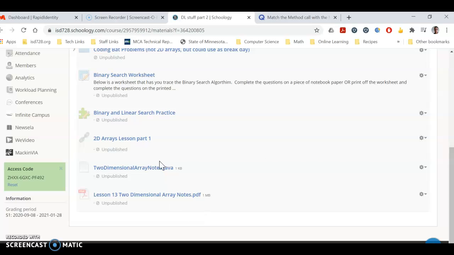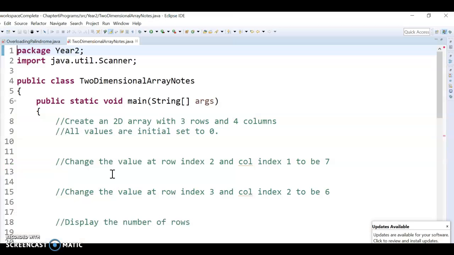It will look a little bit different on Schoology than it does right now because I'm still building everything, but that's the file you've got to find. And then it should look like this when you get it in there. It's got the main and then it's got some comments, and we're going to fill in the comments.